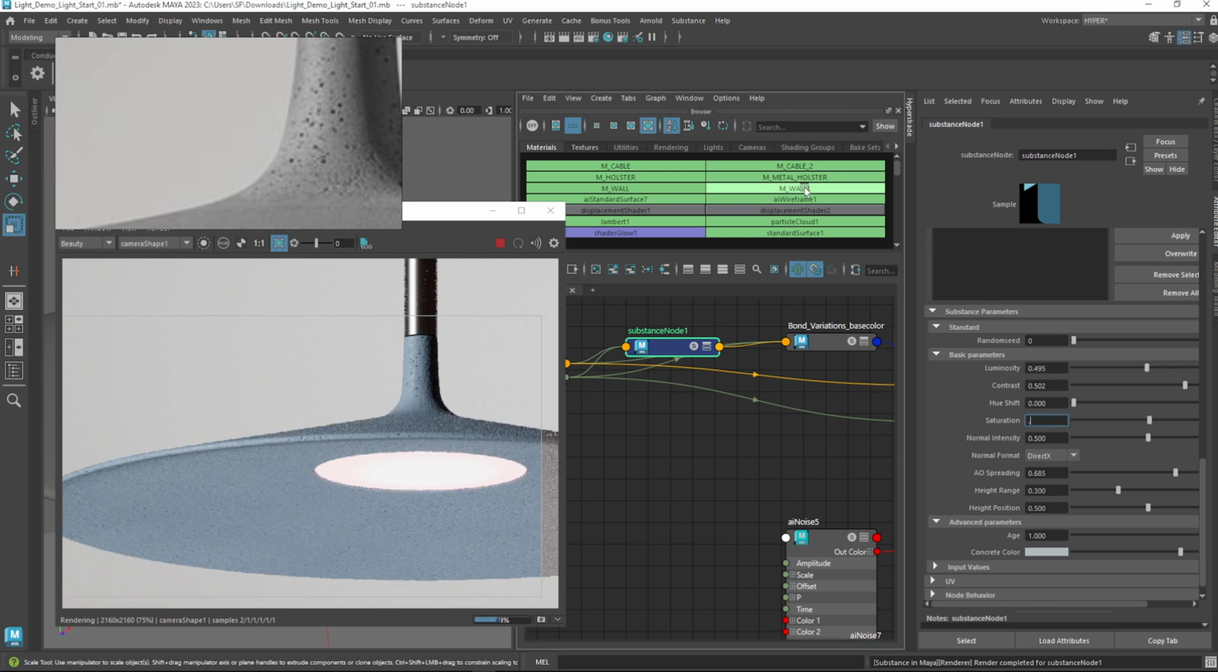0.45, 0.49. Too much. 0.46. Not enough. That's better. And let's just go up to 0.5.